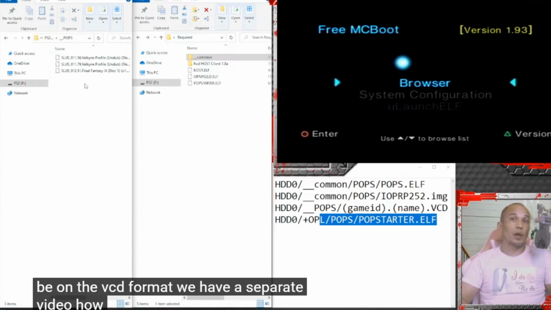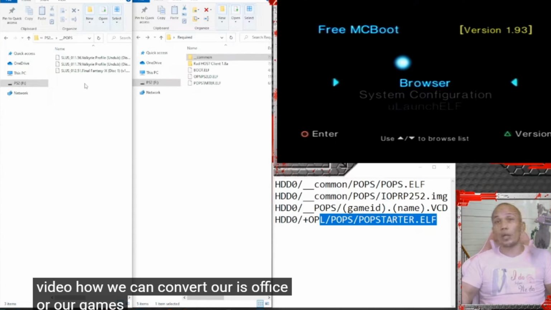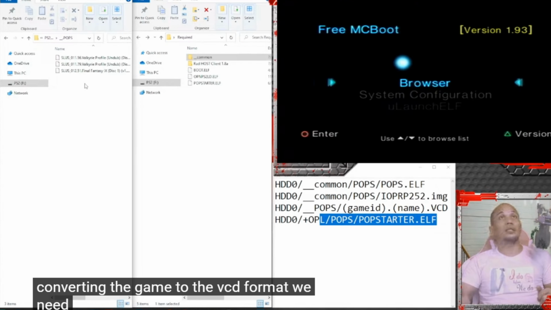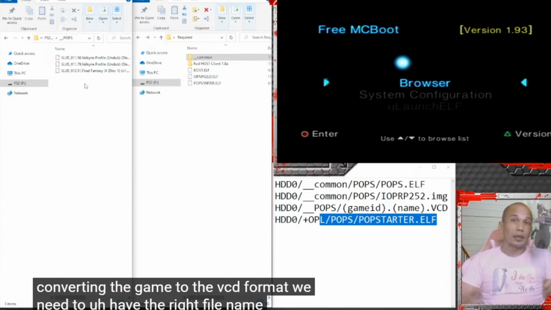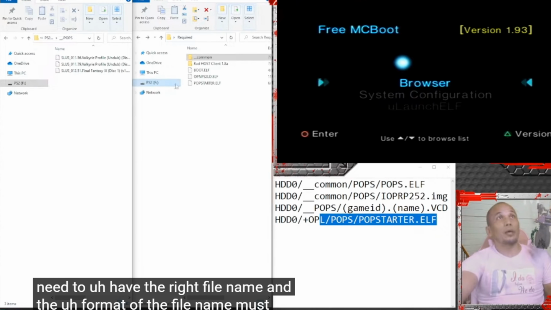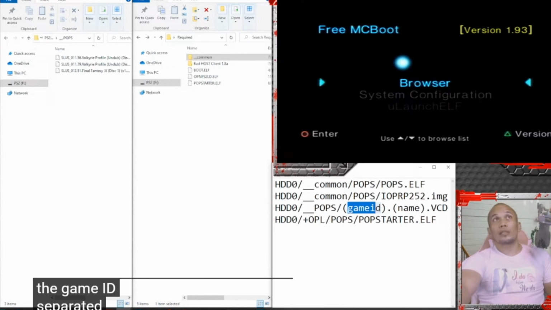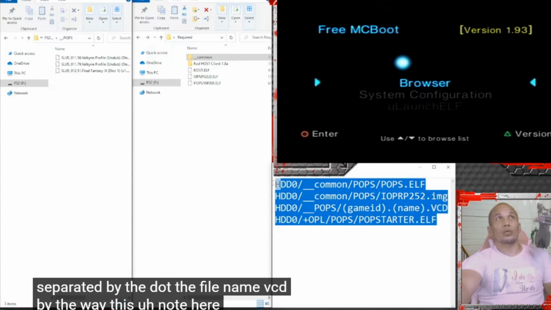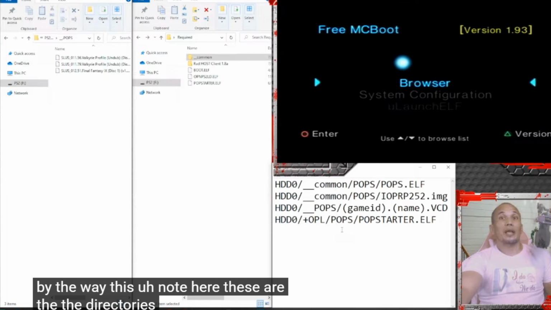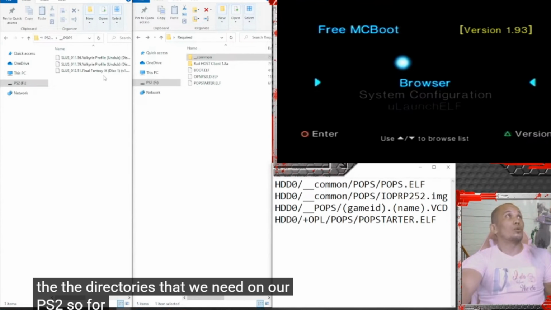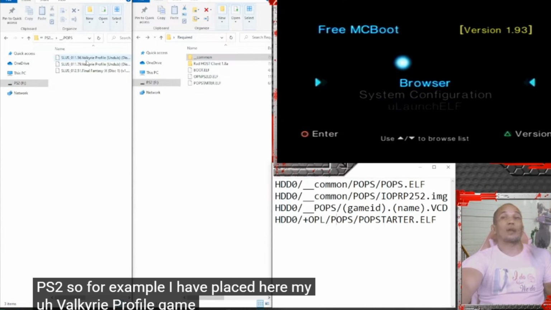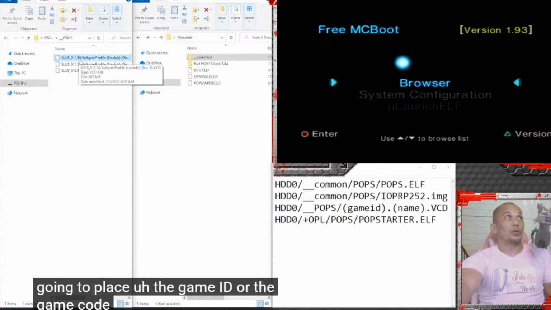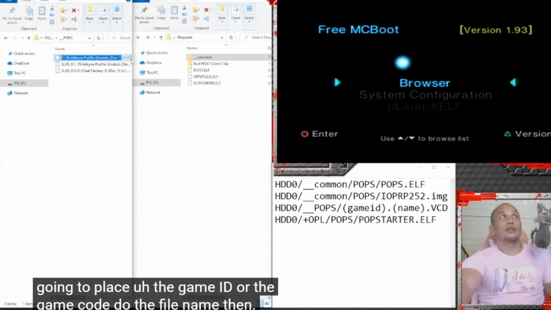We have a separate video on how we can convert our ISO files or our games to VCD format. And after converting the game to the VCD format, we need to have the right file name. The format of the file name must be the game ID, separated by a dot, then the file name, then .vcd. For example, I have placed here my Valkyrie Profile game. So first we place the game ID or the game code, a dot, the file name, then .vcd.